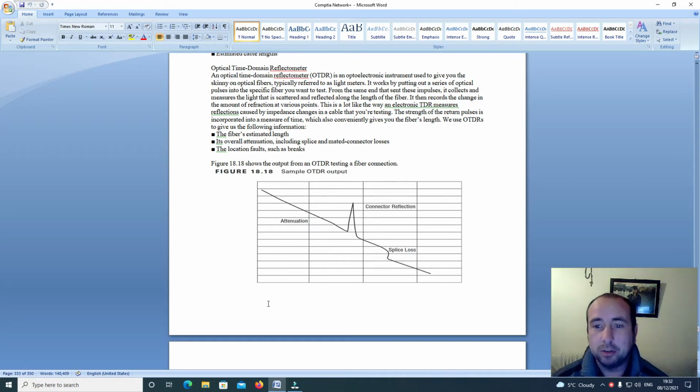It works by putting out a series of optical pulses into the specific fiber you want to test. From the same end that sent these impulses, it collects and measures the light that is scattered and reflected along the length of the fiber. It then records the change in the amount of refraction at various points.